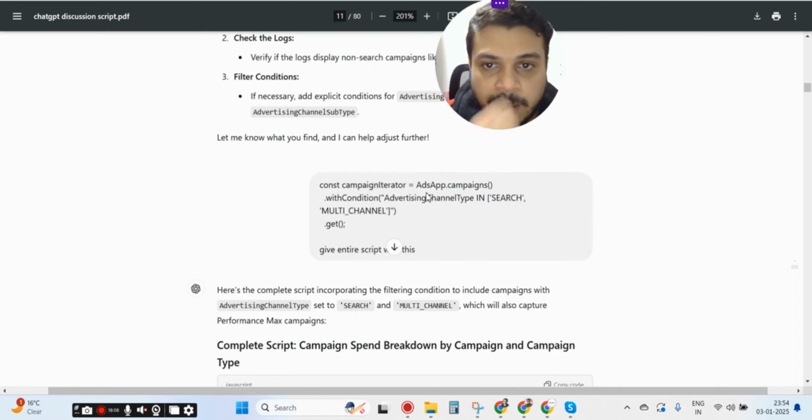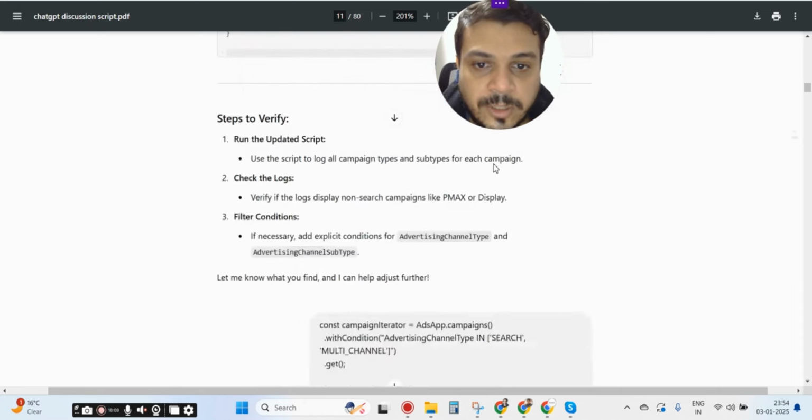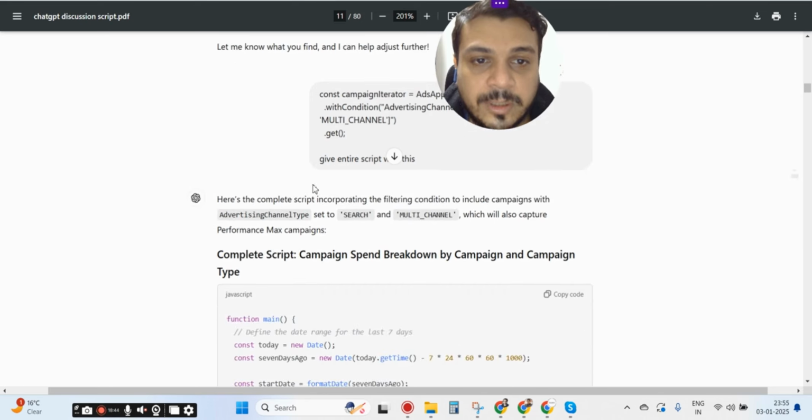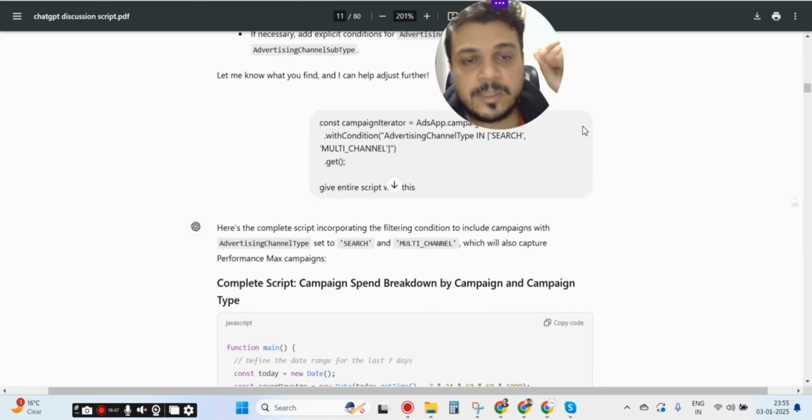Now see, I was trying to now completely change directions. I went into some other script which was actually functional, and from there I took out this part where it was creating this variable with these particular methods within these functions: ads app, or campaigns with condition channel, advertising channel type being one of these two, search or multi-channel. Okay, and then retrieve that information. So I gave the entire script with this. This is what I told ChatGPT. So this is a very specific nudge from my side.